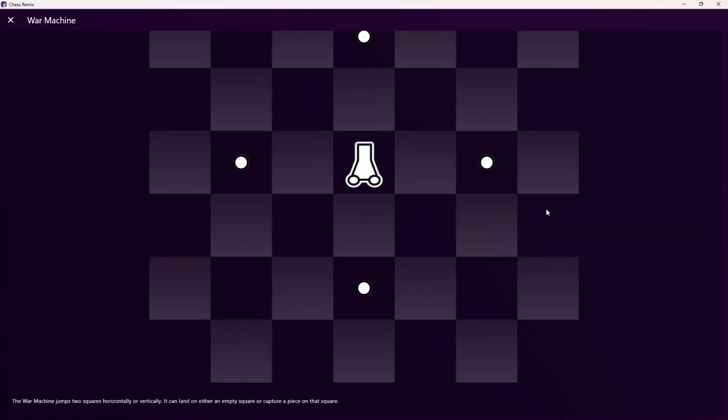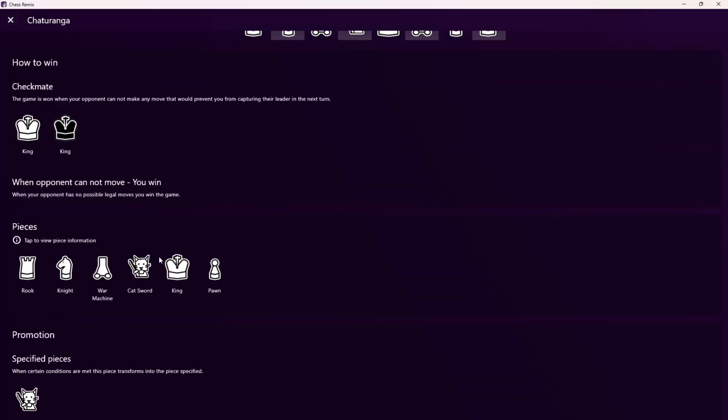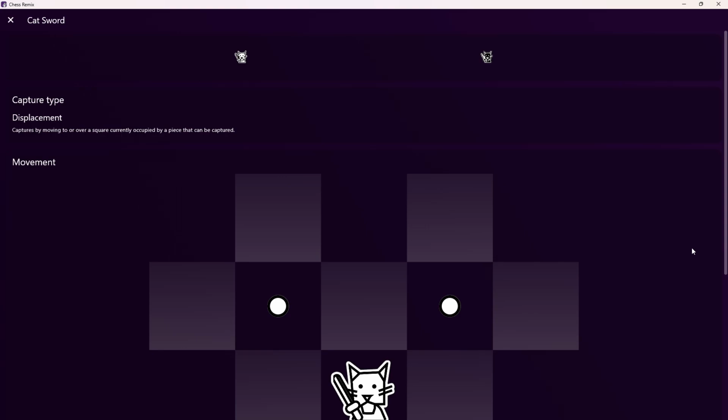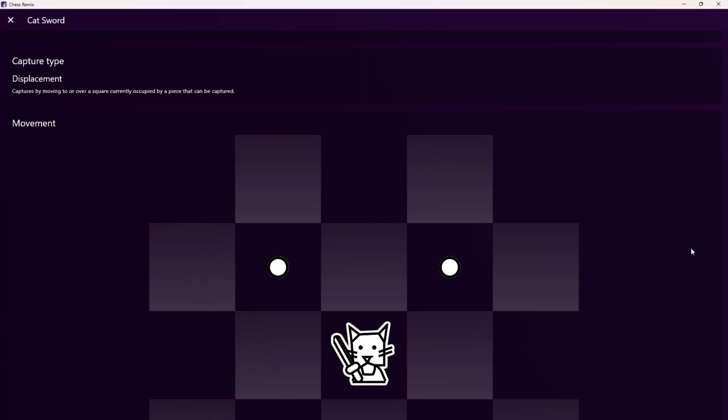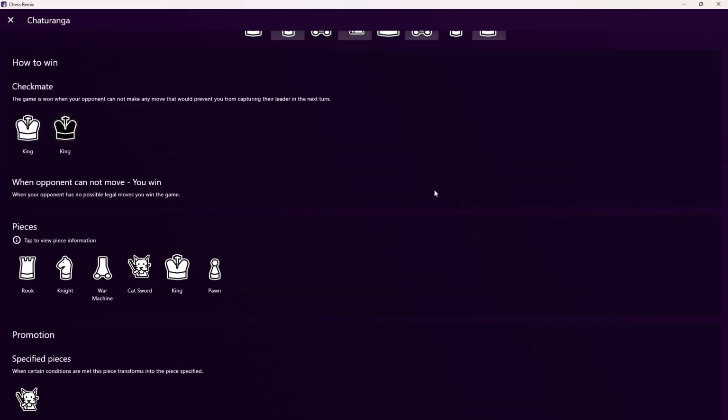Okay, that is funny. The war machine. I don't know if that's its real name, but I call it the war machine. What does the cat sword do? The cat sword captures by moving. So this is like a 1 square bishop. It can capture 1 square in any of the 4 diagonal directions. Okay, that's really cool. I don't know if it's supposed to be called the cat sword, but that's what this game calls it. So we're going to call this the cat sword and this the war machine.